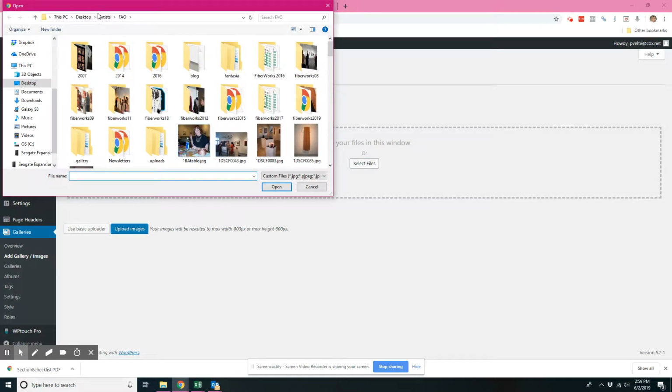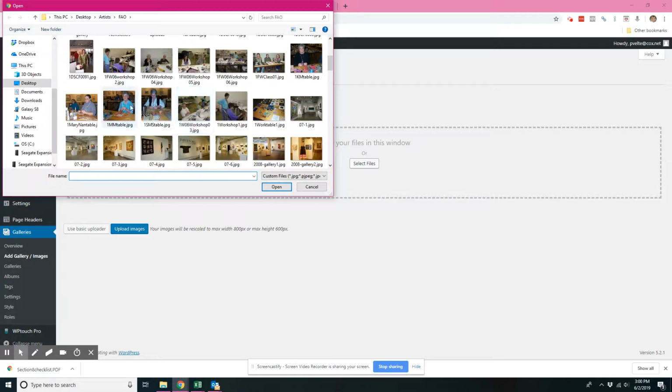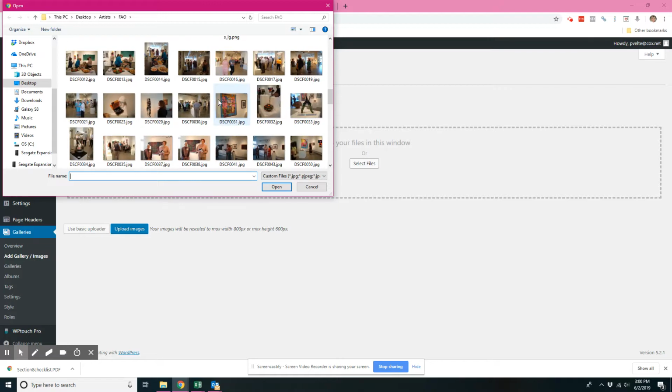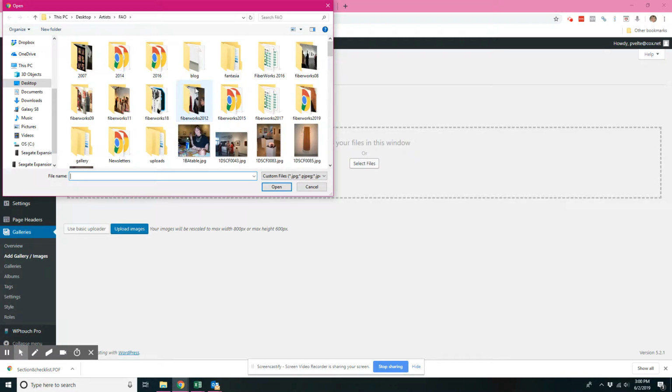Now, I'm just going to grab a couple of images here from Fiber Artists of Oklahoma, and then we'll delete them. So I want to see, these are small images. Do I have any big images?